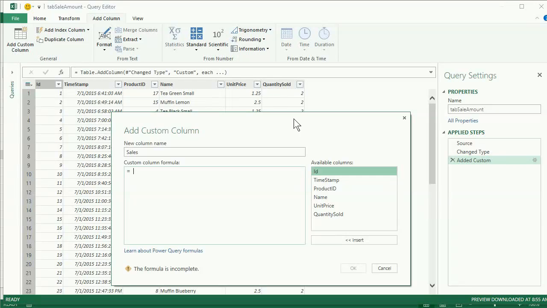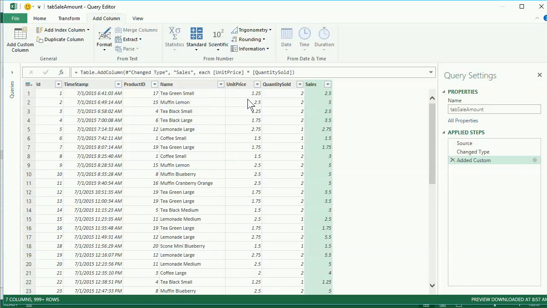That's pretty easy. If you'll notice, all the columns in the table are listed here as available columns. If we double click on any one of these, it's going to insert a reference to that column in our formula. So we want to multiply unit price times quantity sold. Let's double click on unit price. Great. Hit space, hit the asterisk for multiply, space, and double click on quantity sold and click OK. And there we go. Now we've got unit price times quantity sold as sales.